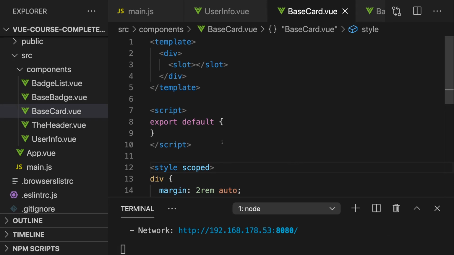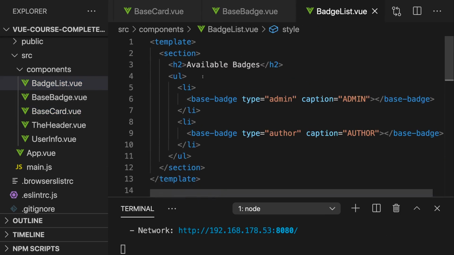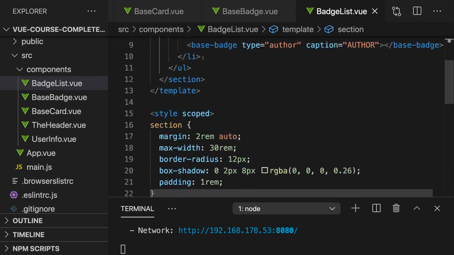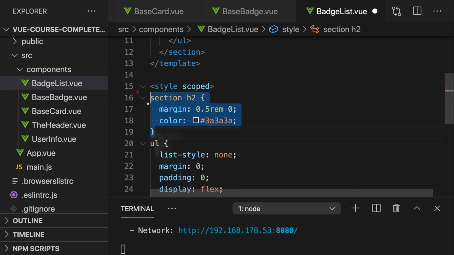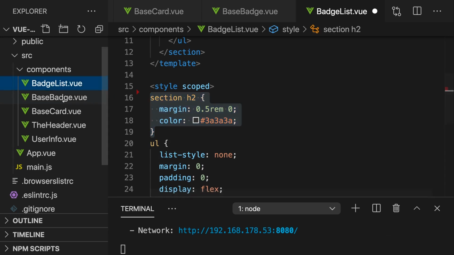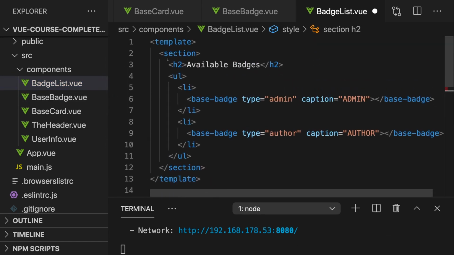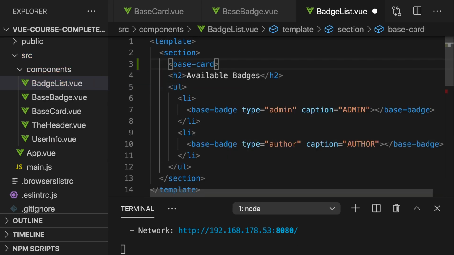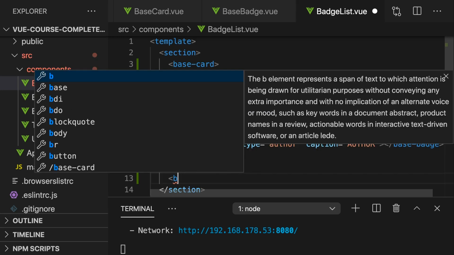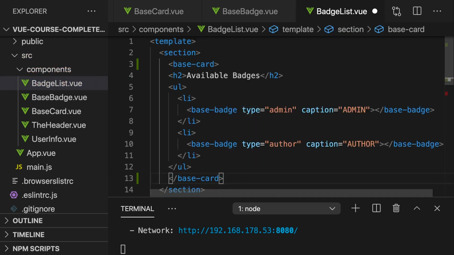So now that we learned about slots, we can of course use our base card slot also here in the batch list. There I also got a section which should have this card look. So we can remove this section styling here, not the h2 styling. I want to keep that exclusive to this component, but the section styling. And then use our base card component here to wrap this unordered list and the h2 tag in our case.